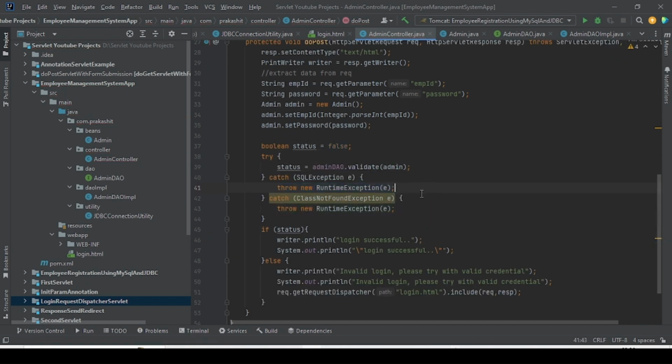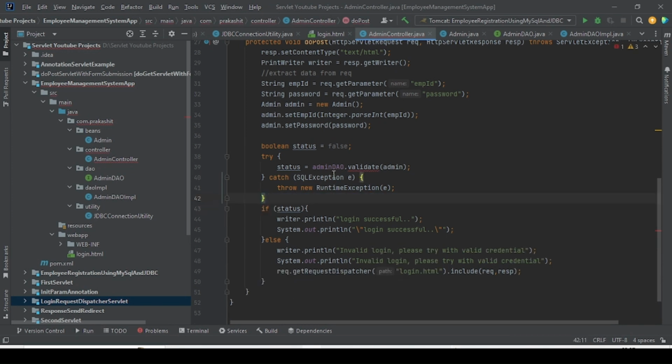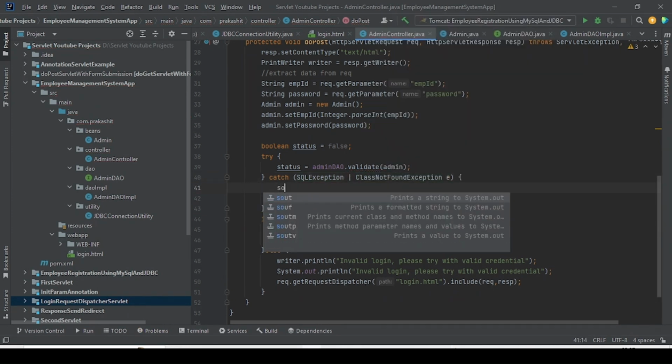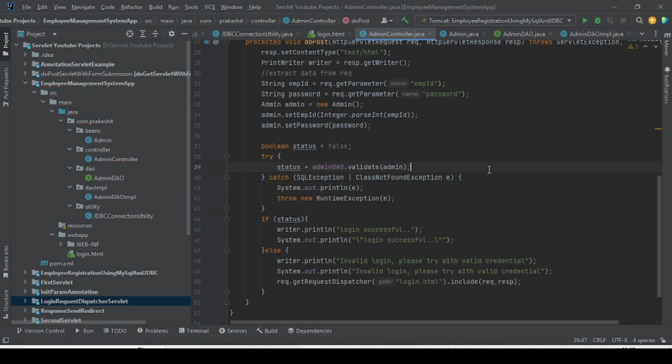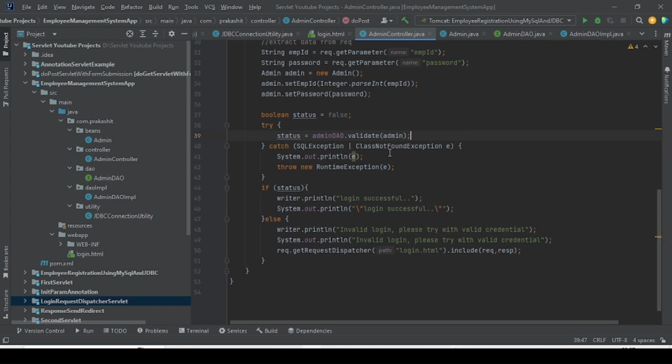Okay, fine. And here there are two catch blocks. What I can do is delete this one, and I can do it in one statement by separating with a pipe. And I will print the exception. Okay, so that's all for this one.